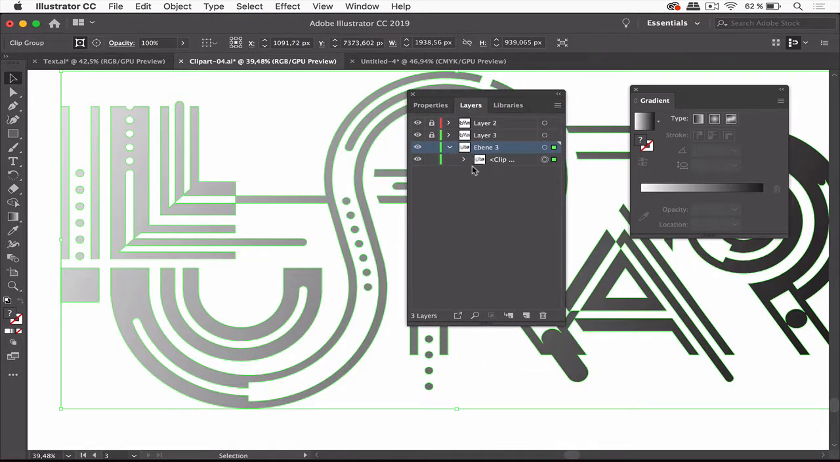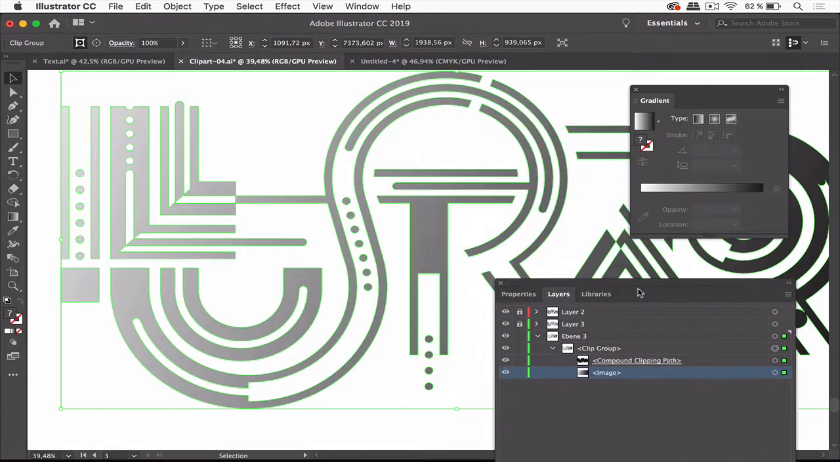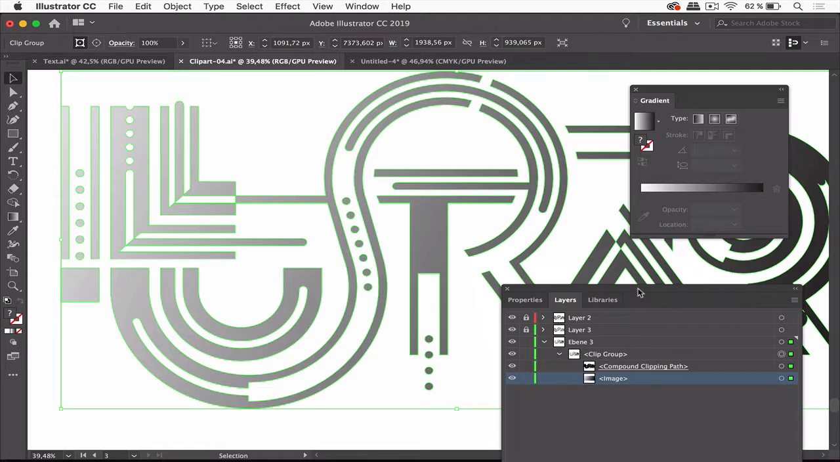Let's go into the layer panel and again there we have the clipping group. You see this underlined path means it's a mask. And there we've got image. So in this case, the gradient has been converted to a pixel image. And again, you can't edit this in Illustrator. So with this as well, you have to just use the clipping path and create a new gradient. You cannot use this image thing.